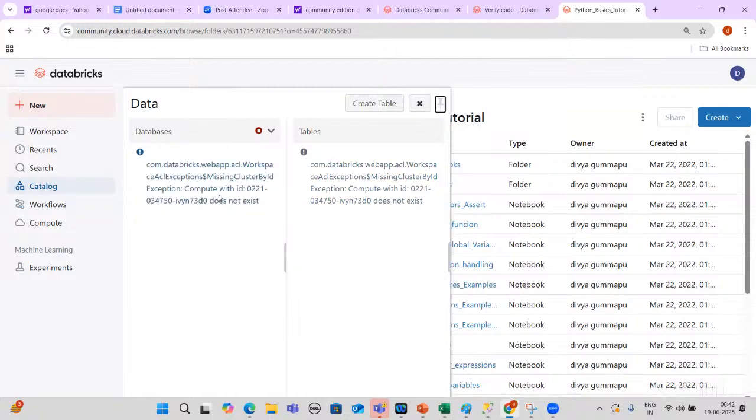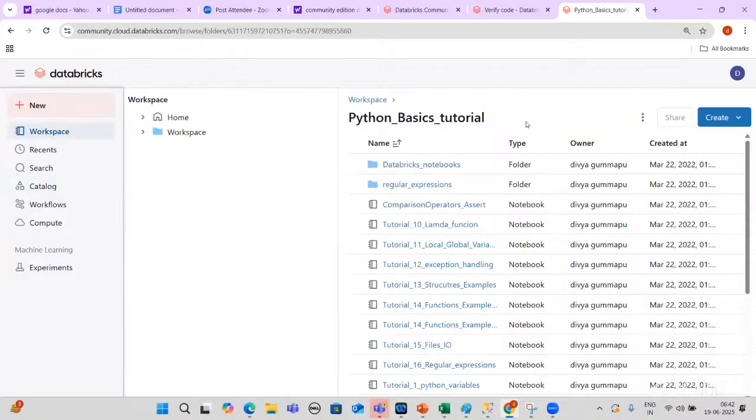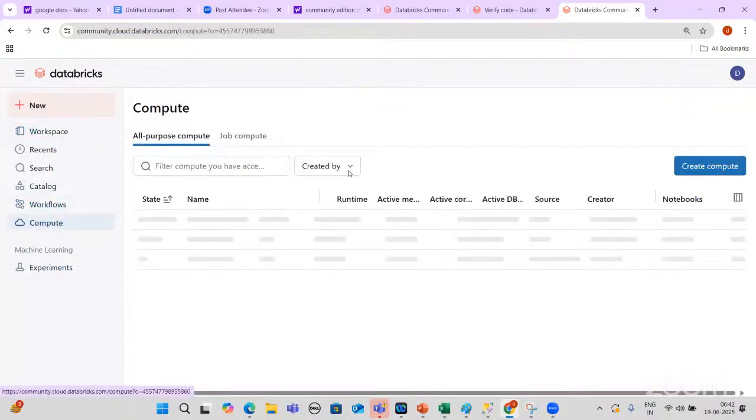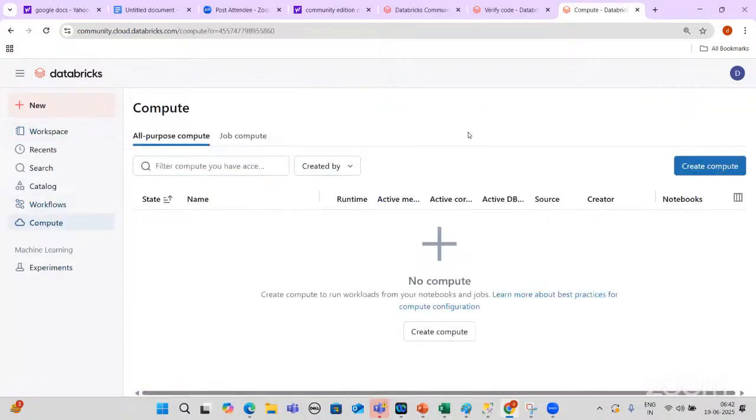So the cluster is not connected. If the cluster is not connected, the catalog won't show anything. Under that cluster, whatever you have can be shown here. For that, I am connecting one compute. See here, in the old Community Edition, you had create compute. Now in the free Databricks, you don't have that. I'm just creating compute.